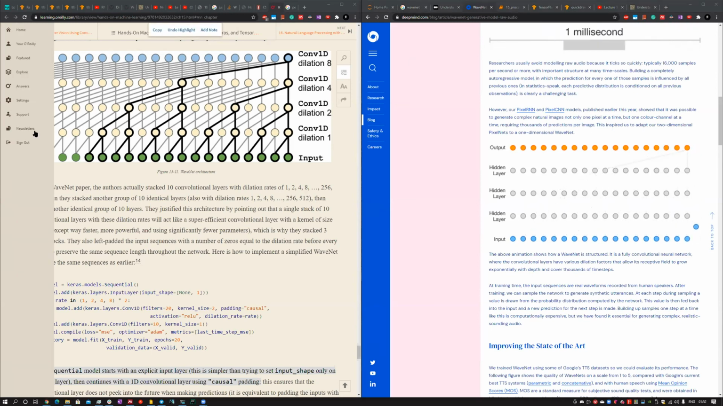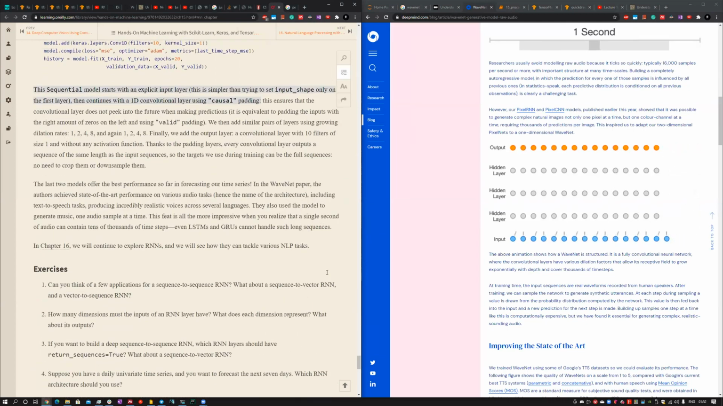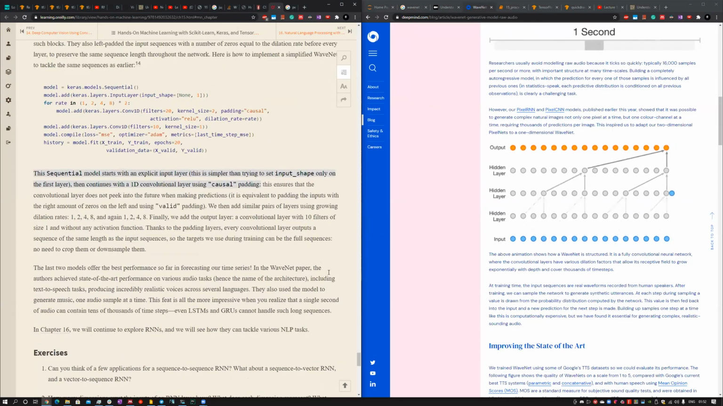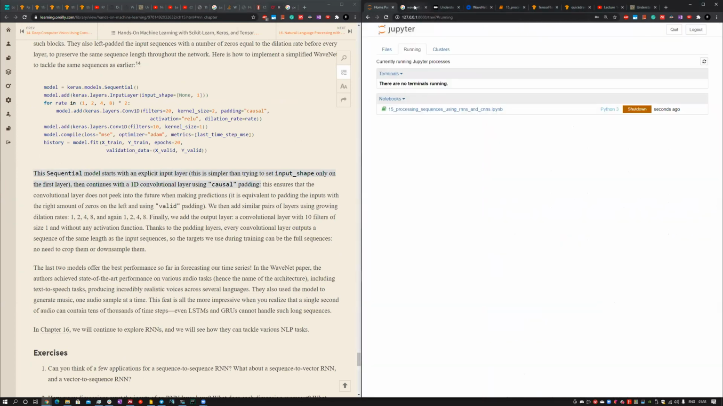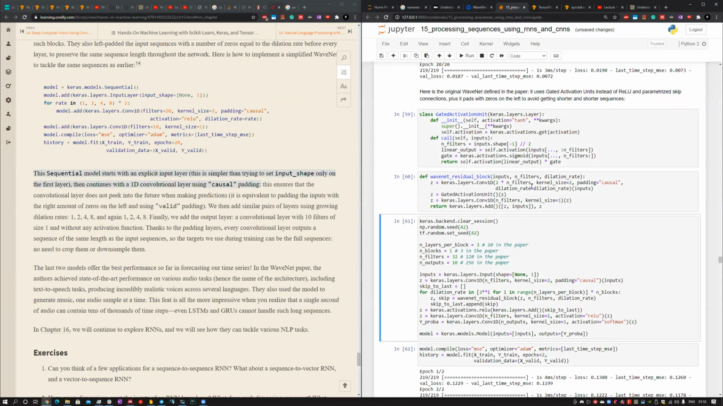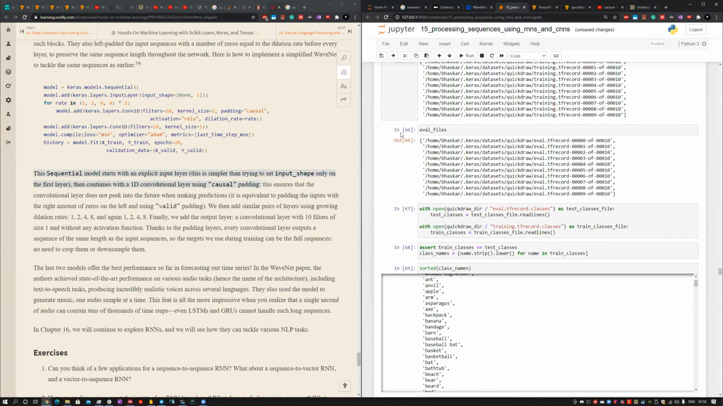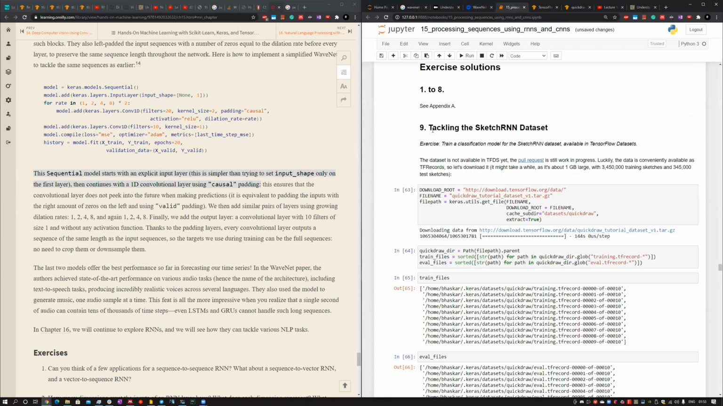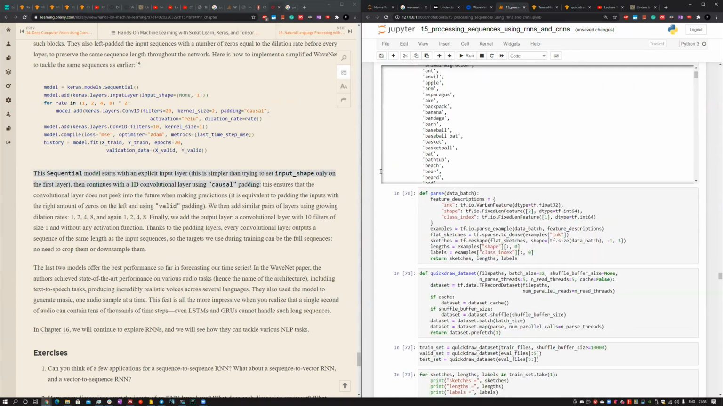So, any more queries, discussions? Because this is the end of this chapter. And there, I would like to point out that there are some cool implementations with respect to this sketch RNN datasets. I tried it.